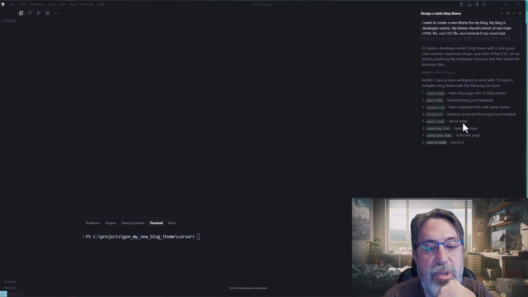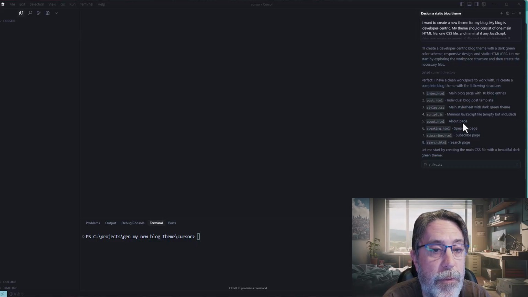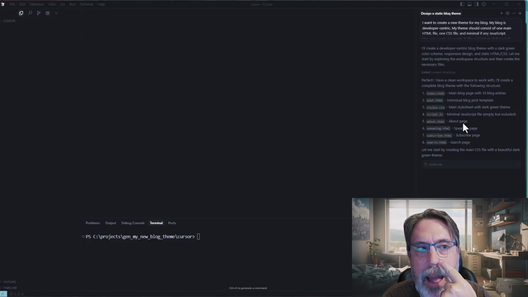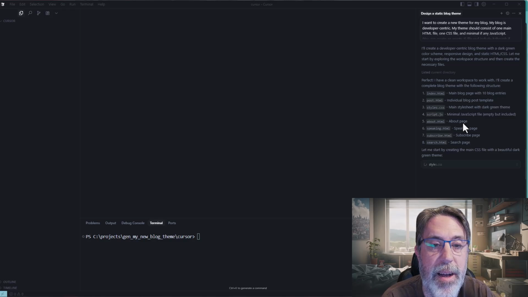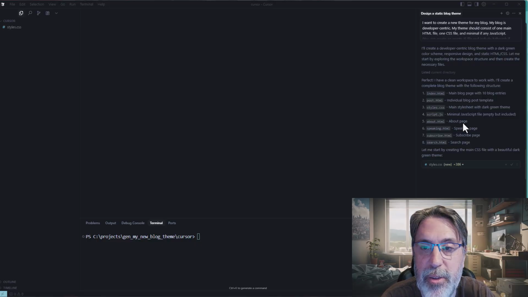It is going away, and I noticed that it is planning on making individual files for those sub pages. I believe Copilot did that and Gemini did not. I don't really need that, but it's fine. I'm not going to complain too much about that. It is working now on the CSS and using a beautiful dark green theme. I like that it's beautiful.